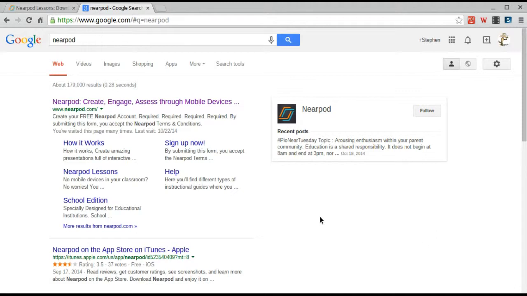Nearpod is a web-based presentation application that works a lot like PowerPoint, but provides a lot of fun interactive activities like polls, quizzes, open-ended questions. So what I'd like to do is walk you through what a Nearpod presentation looks like when you're giving it, and then quickly walk you through how to start your own Nearpod presentation.